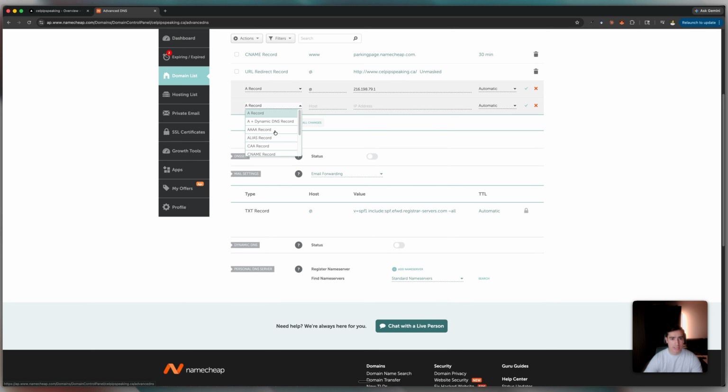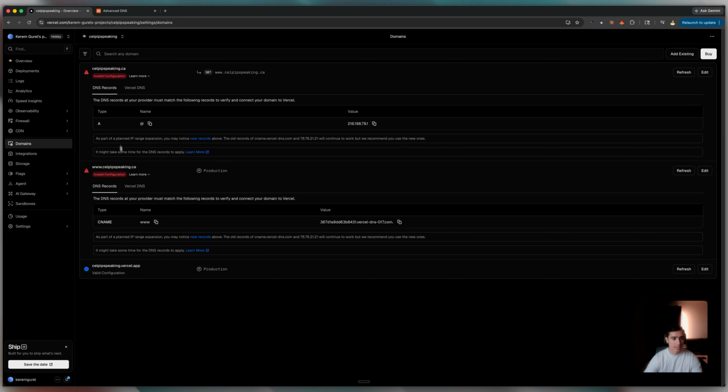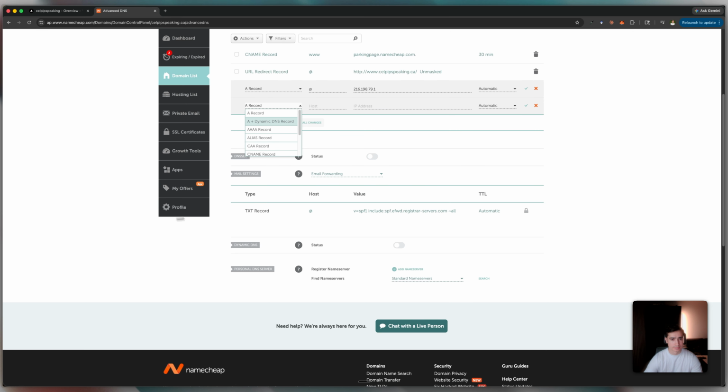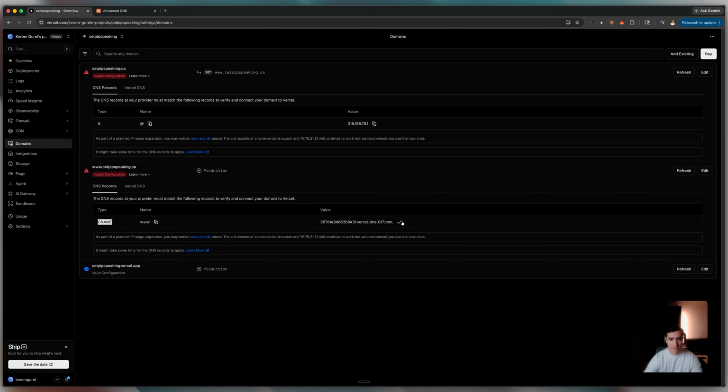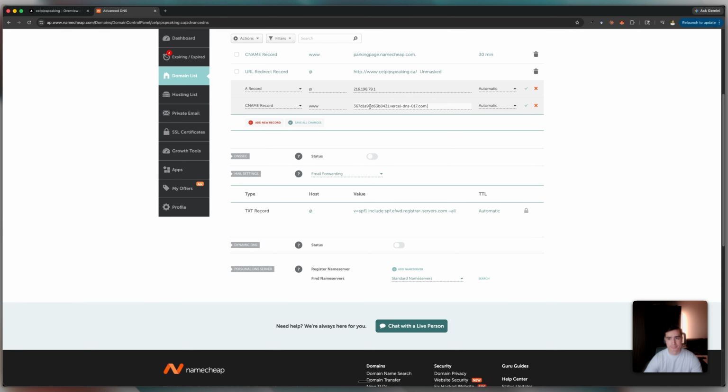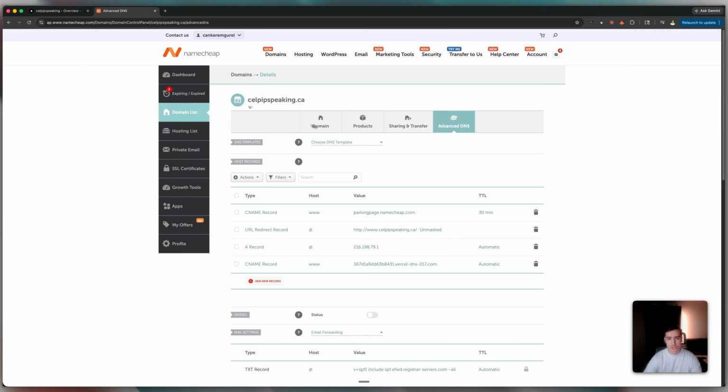And then add a new record, go back, CNAME, so select CNAME. Put the name in there, and then put the targets in there. Save all changes when you're done. Should be good to go.